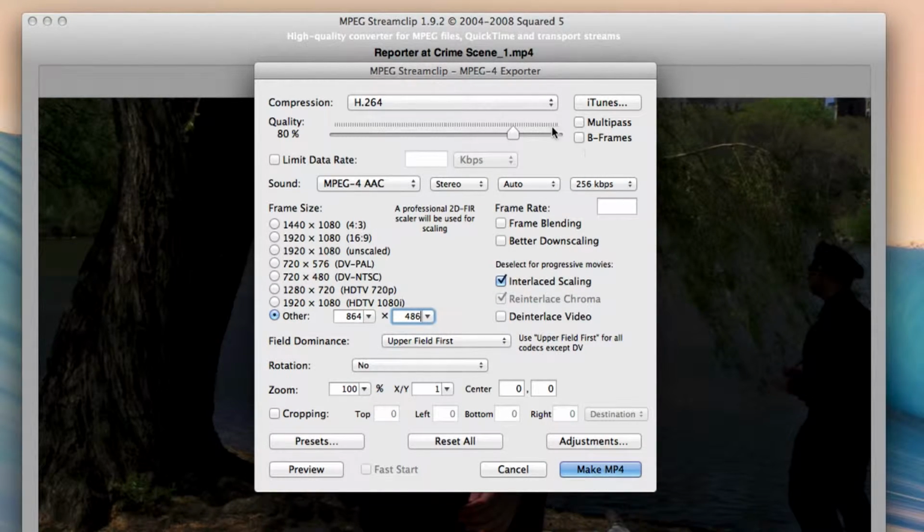Again, you can play with more options here. There are some presets up here as well. Again, we've got multi-pass options and things like that. But straightforward, I would just say, leave it at H.264, set the quality around 80 to 85%. And then if you want to make it small, if you don't want it to be high def, you could shrink it by 80%.